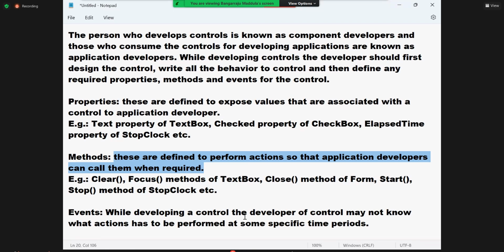Component developer will define the methods. Application developer will call those methods so actions get performed implicitly. Are you clear with the two things? Why to define? How to define? I did not tell you because we completed the discussion long back. But when you come to events, I need to teach you two things now. What are the two things?